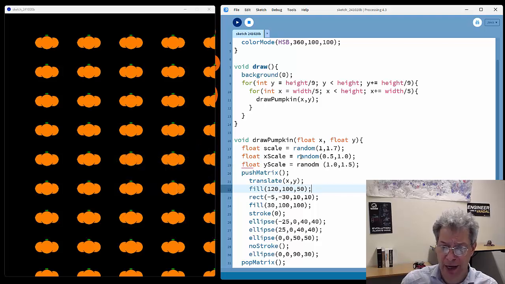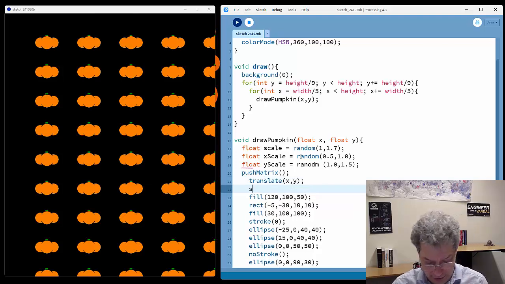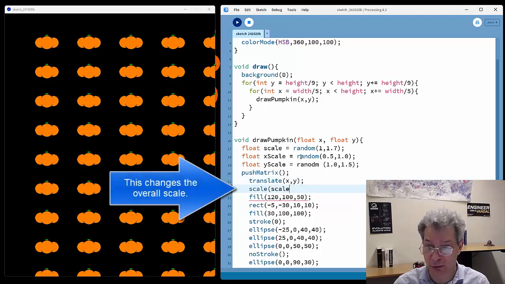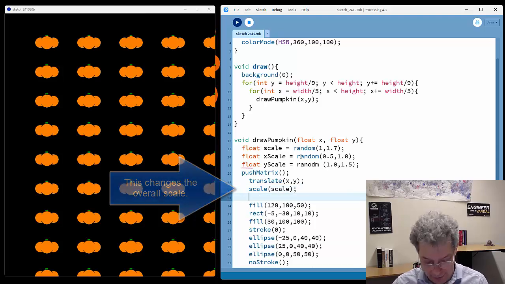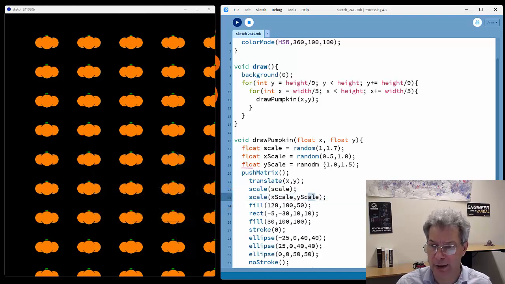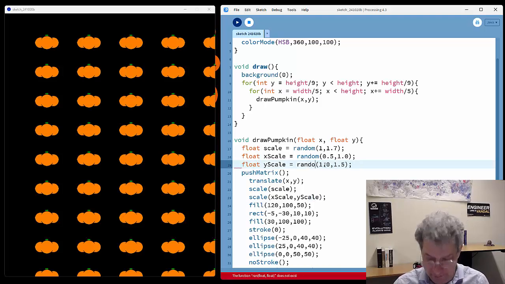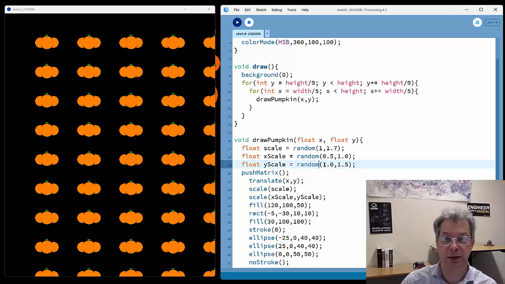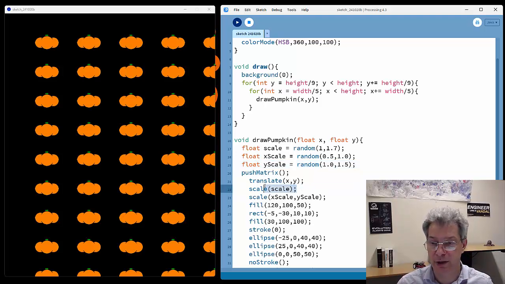So all I have to do now is, after I do my translation, I can set those scales. So there is an overall scale function, which I just use the scale variable for. And then I can also call the scale function with a separate X and Y value. And let's see, totally misspelled random. So we can fix that. That's going to rescale the pumpkin overall with this first command, and then also adjust the X and Y scales separately. And if you're thinking, wait a minute, I don't think that's going to work right, you're absolutely correct. That's what I meant about doing this wrong the first time around.